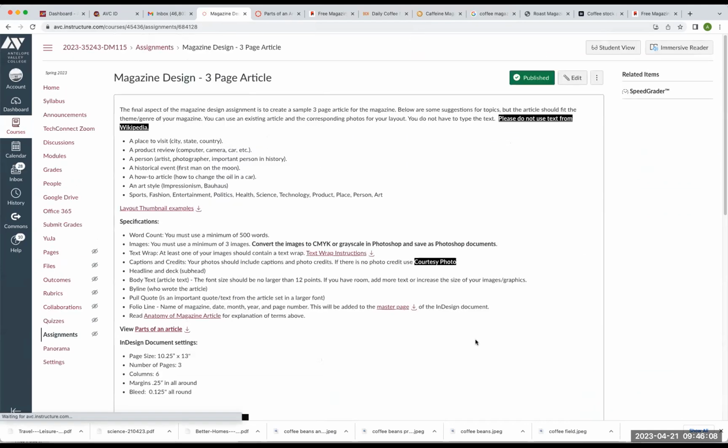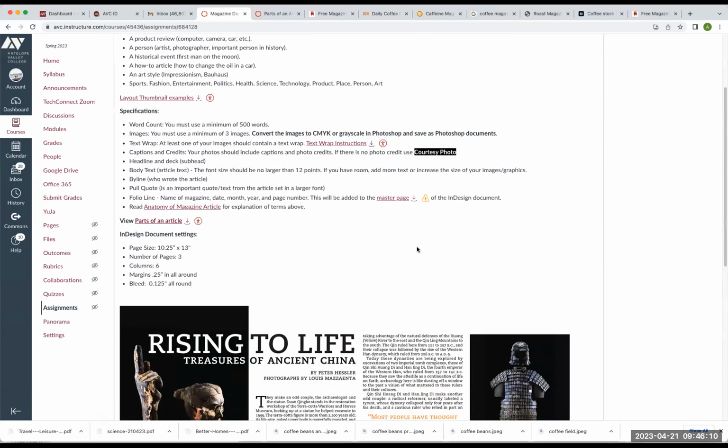Sorry. Confusing myself here. Okay, and then the page layout are the InDesign document settings, 10¼ by 13. Number of pages 3. Columns is six columns. 1/4 inch margins all the way around, and 1/8 of an inch for the bleed. And again, the bleed is where the image goes all the way to the edge of the page.